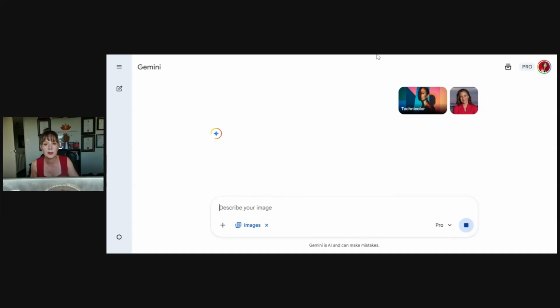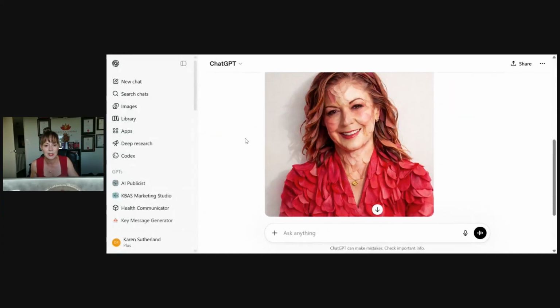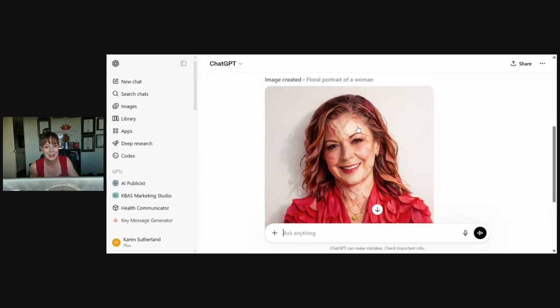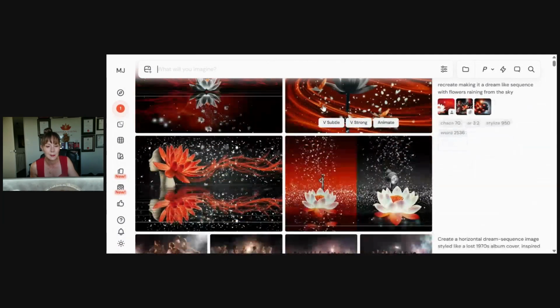Let's go back to ChatGPT now. So this is what it came back with in the flower image. Clearly I'm doing a theme of flowers right now. I don't know if I would use that anywhere. It looks like I need to put some moisturizer on or something like that. That's ChatGPT. Let's go now to Midjourney and see what it came back with there.